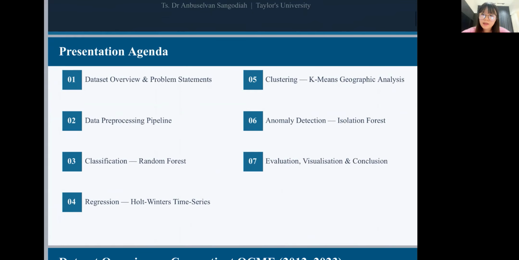First is the agenda. We start with a dataset overview and problem statements. Walk through preprocessing, then cover classification, regression, clustering, and anomaly detection. Each with a brief code demonstration. We close with an evaluation summary and conclusion.